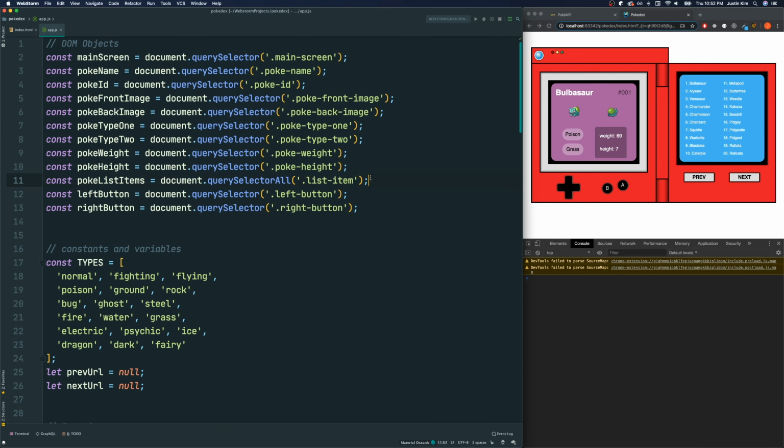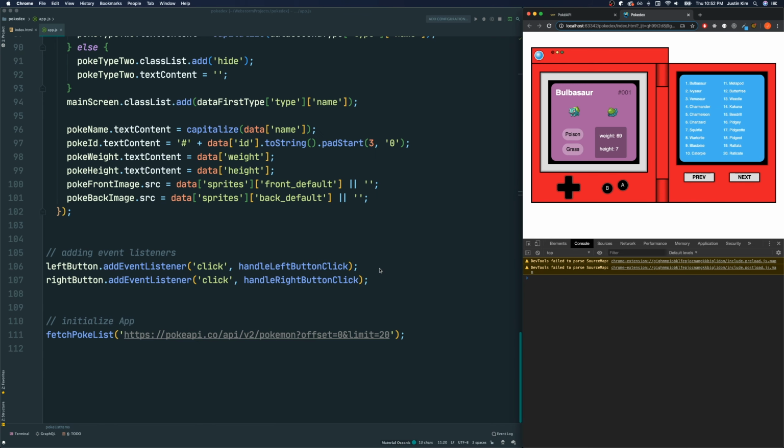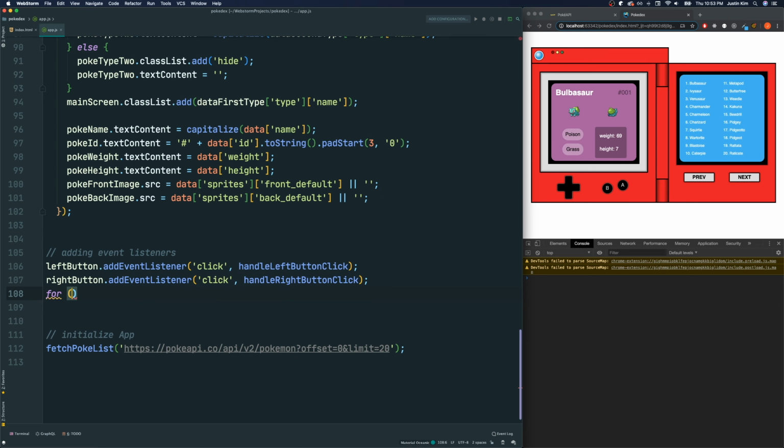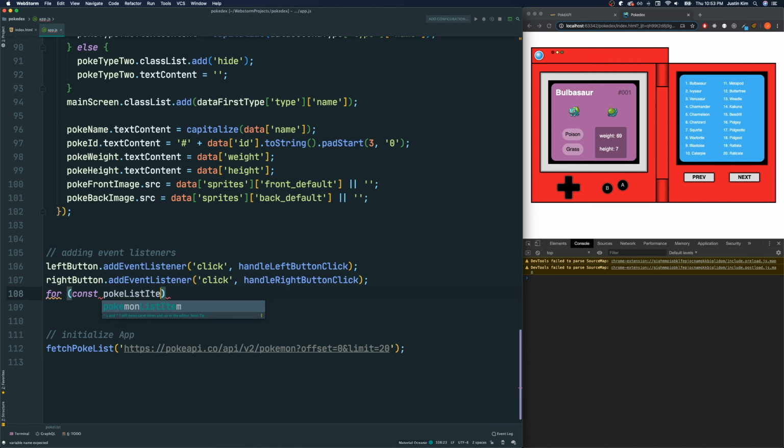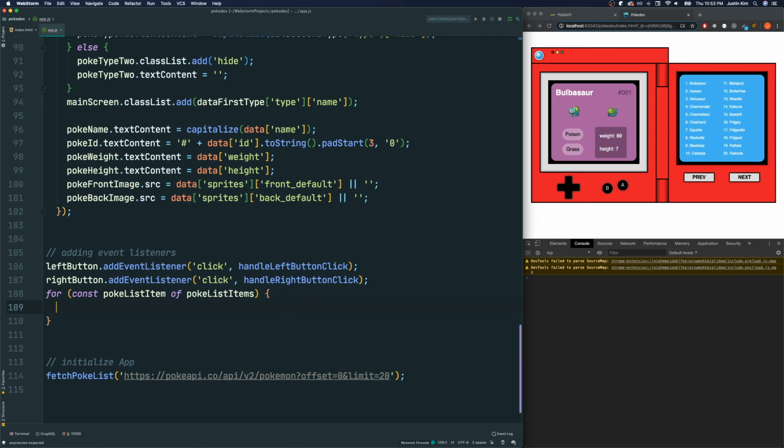But we have the Pokemon list items. We have access to them here. What we have to do is loop through all 20 of them and manually add event listeners to each one. So that's what we're going to do here. Adding event listeners, let's do a for of loop. Const, what do we call that? Pokemon list item of Pokemon list items. Loop through each item, and we want to add event listeners to every single one.